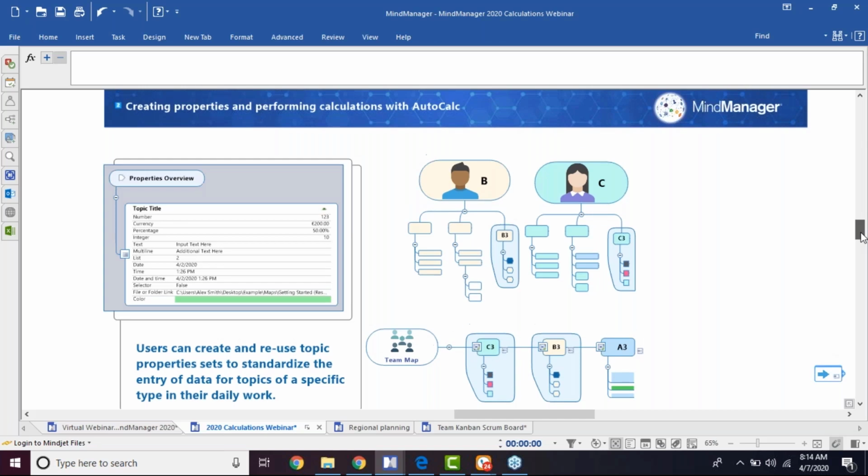Now, some of you may be thinking, well, this is a little bit much. This is kind of hard to do. I don't understand how to present the formula. Well, let's start by looking at creating properties and performing calculations with the AutoCalc feature. That way, as you start to build on your skill set, you'll have a nice foundation to work from.